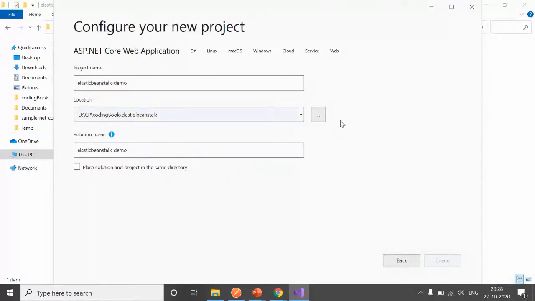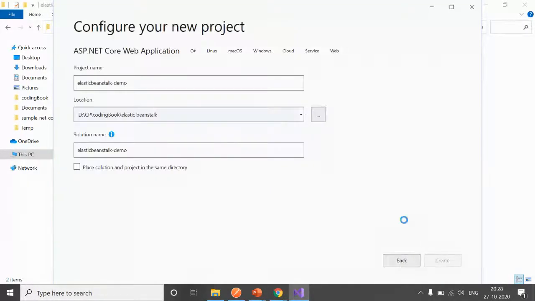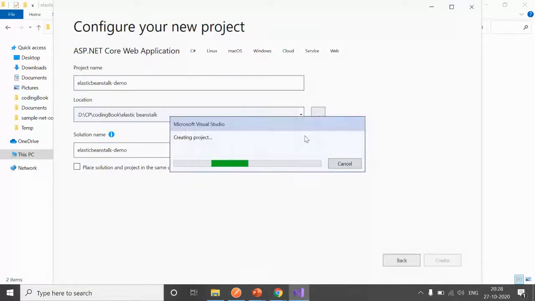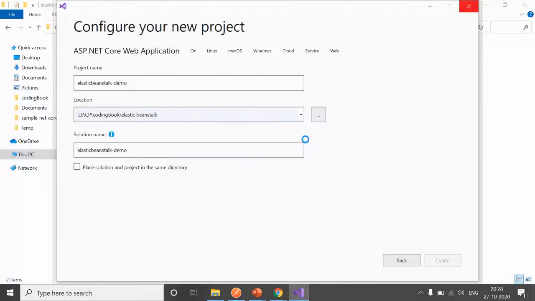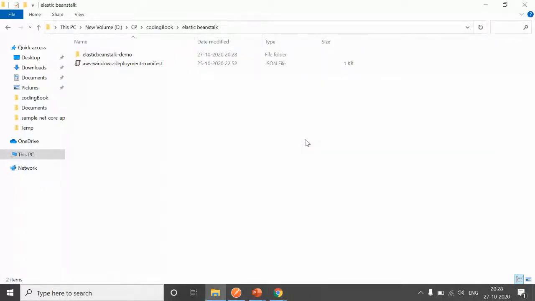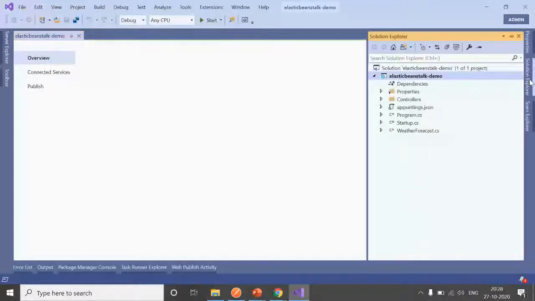Then click on create. After that, let's select API project. Click on create. So it will create a dummy project for us, and then we will deploy this application to Elastic Beanstalk. Okay, so the solution is now created for us.